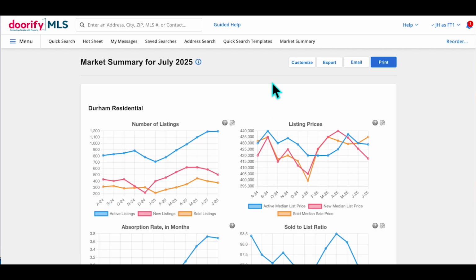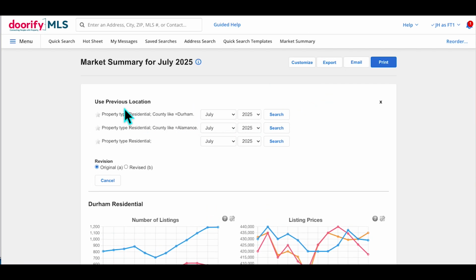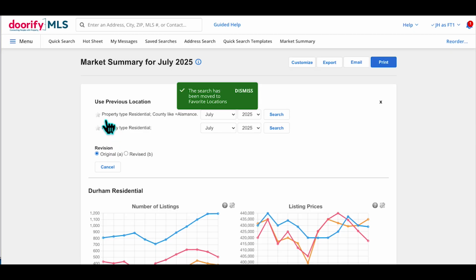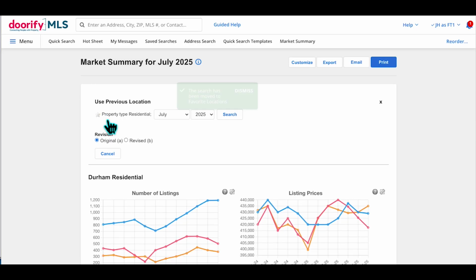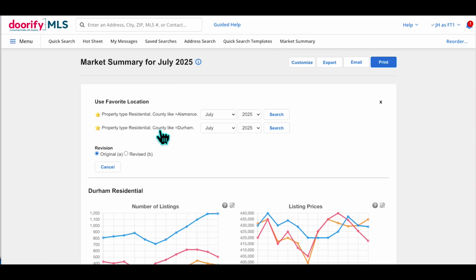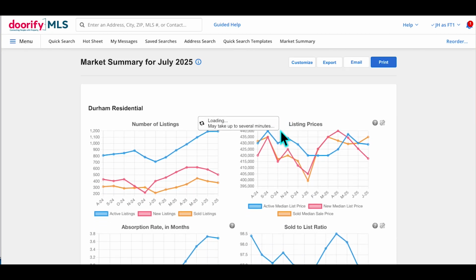And then I can always come up and say previous locations and toggle back and forth between any of those that I've done previously. I can also hover over those and pin them. I'm just clicking on this little star. You might not be able to see it; I'm not sure if it's washed out behind me. But when I mark them as favorites, when I go to customize, I can just go to my favorite locations and then run that search so I can quickly toggle between them. But I like setting up the dashboard. If it's something that I like to see as a quick comparison, it saves me time.